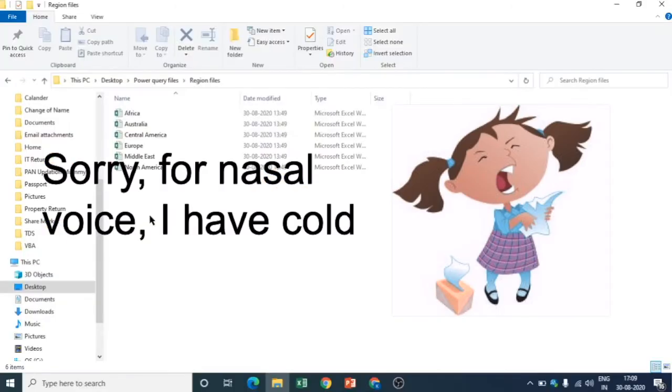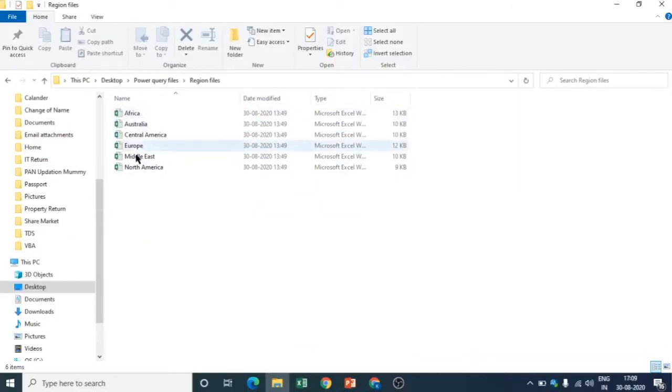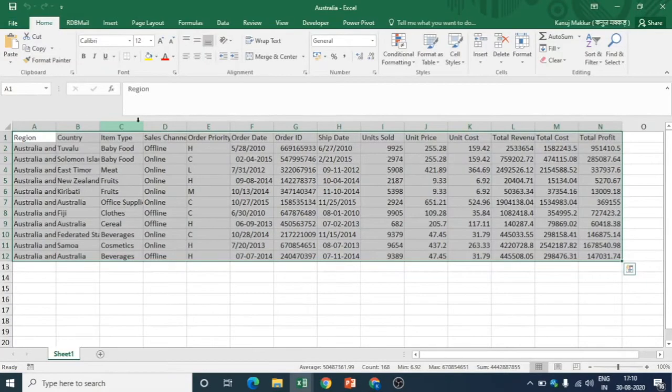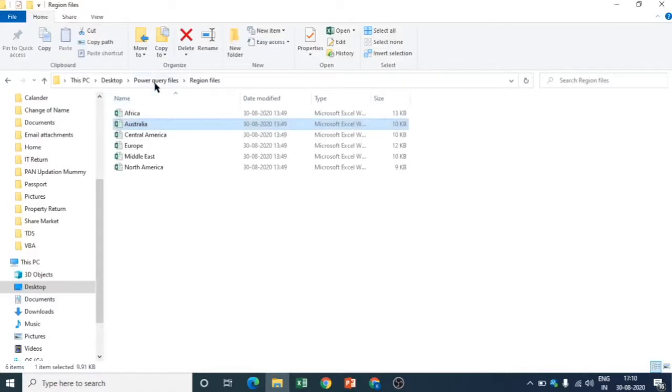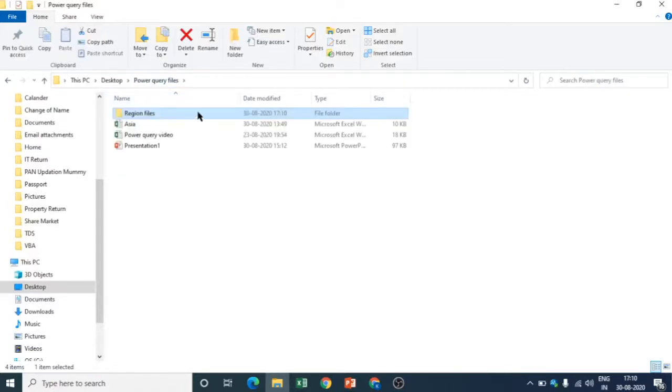Let's start. You can see I have multiple files here in a folder called region files. I will open one file for you. You can see the data has columns: region, country, item type, revenue, total cost, total profit. And I have the same kind and same format of data in other files also, but the region is different. Now we will see how we can combine those files into one.